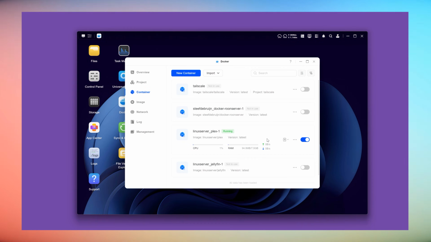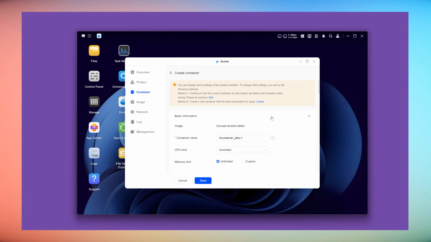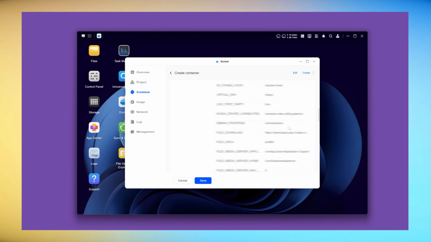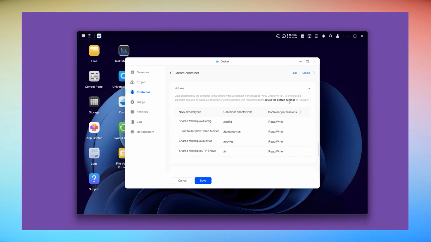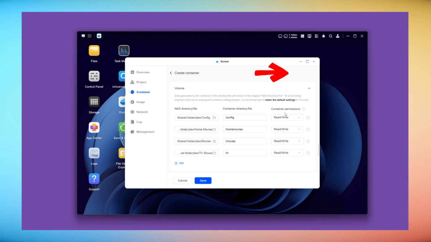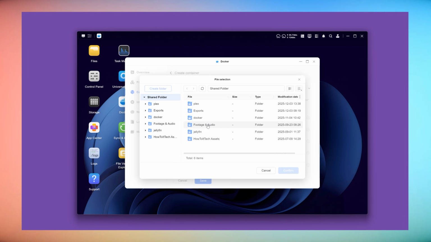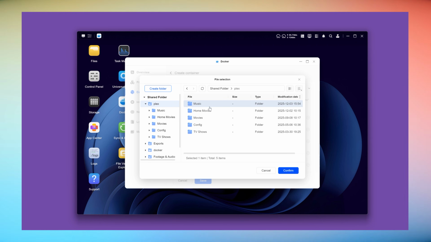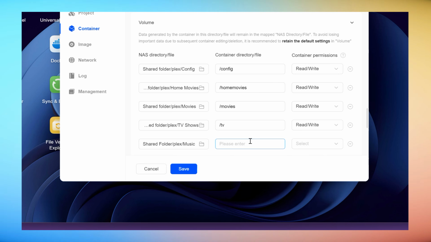Open Docker on your NAS using UGOS and then click on Container in the left-hand navigation. Navigate to your Plex container, click on the three dots and then Edit. Scroll down to the volume section and then click Edit in the top right-hand corner of the window. Now click Add and then the folder icon and navigate to your music folder within your Plex folder. Select the folder and then click Confirm.